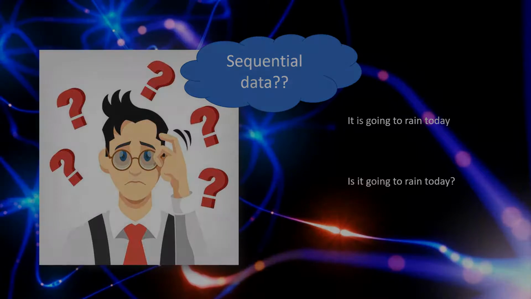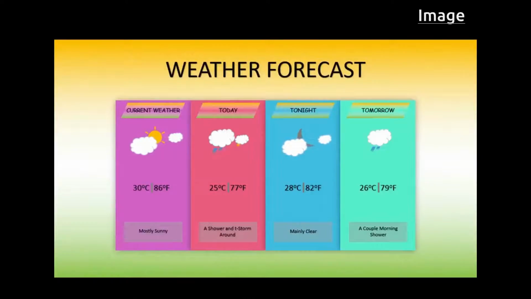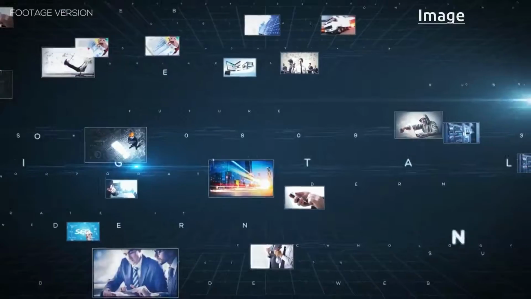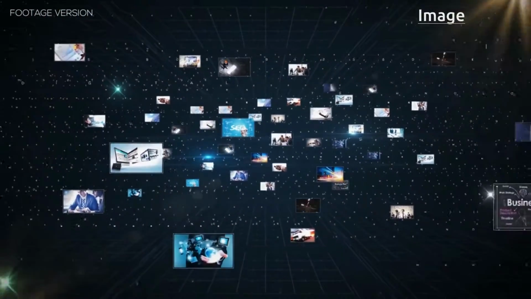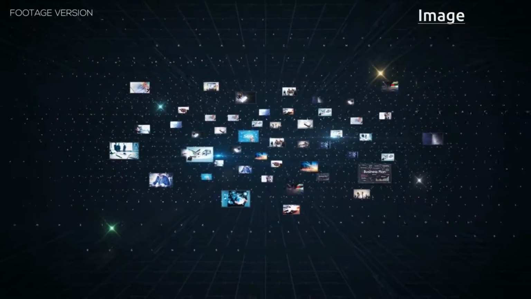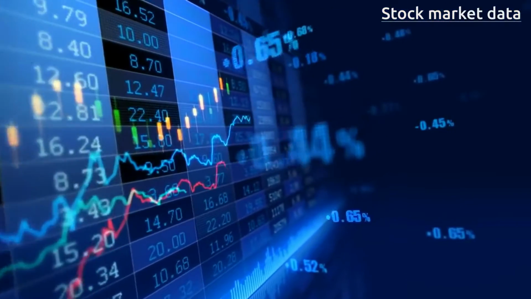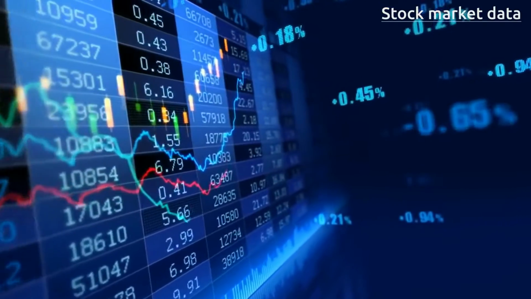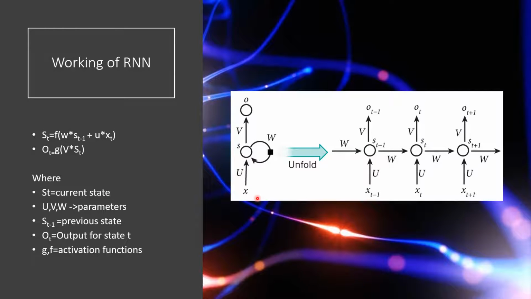Some more examples of sequential data are weather data. Given a set of data about the weather over time, we can predict tomorrow's weather. The second is image captioning. Given an image, we can predict a proper caption describing the image. This is achieved with the help of CNN with RNN. And third is stock market data. With this data, we can predict the stock market, and if it is successful, it could yield significant profit for the company.